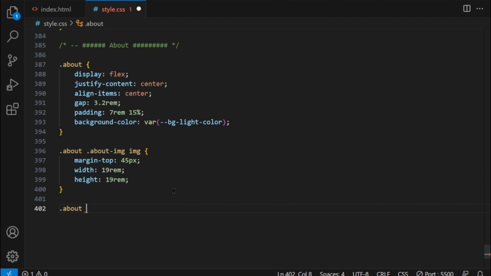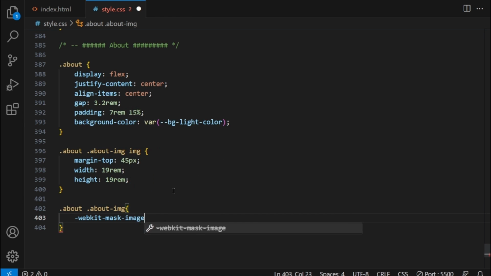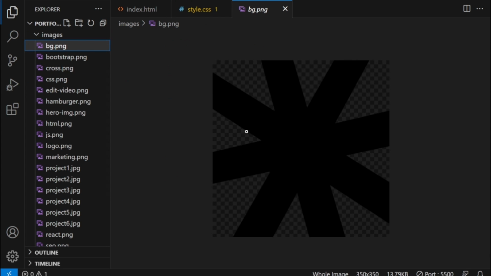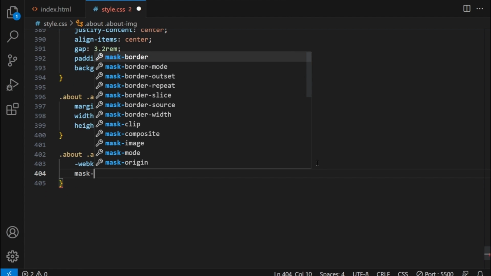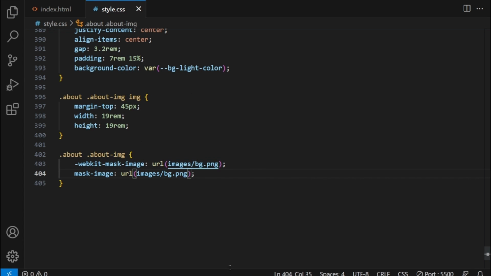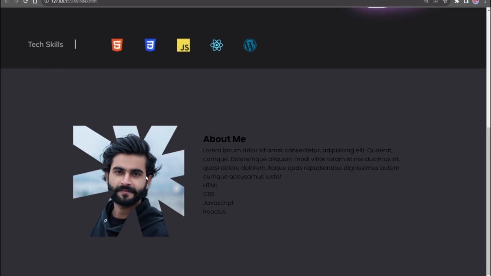Now, let's create a clipping effect for the background. Select the About Image class, and use the WebKit Mask Image property. Inside, use the URL function with the path to the background image. For this purpose, I prepared an image in the Image folder, which we'll use as the background for the image in the About section. Then, apply the Mask Image property with the same URL. This will give us the desired masking effect for the image. Fantastic!